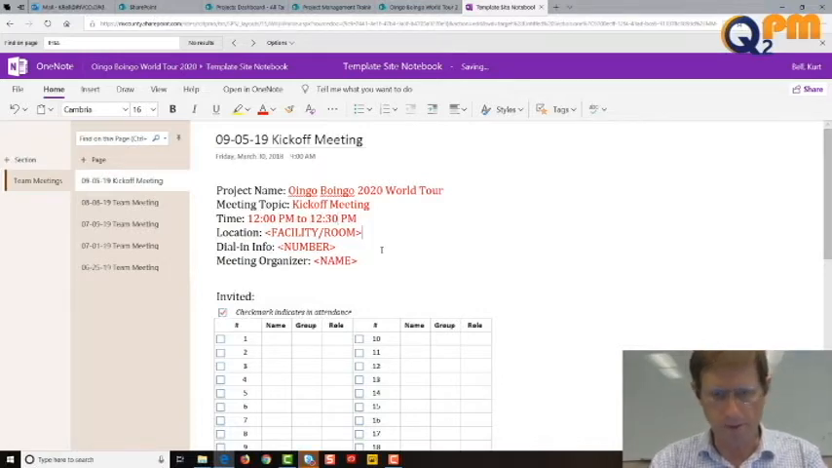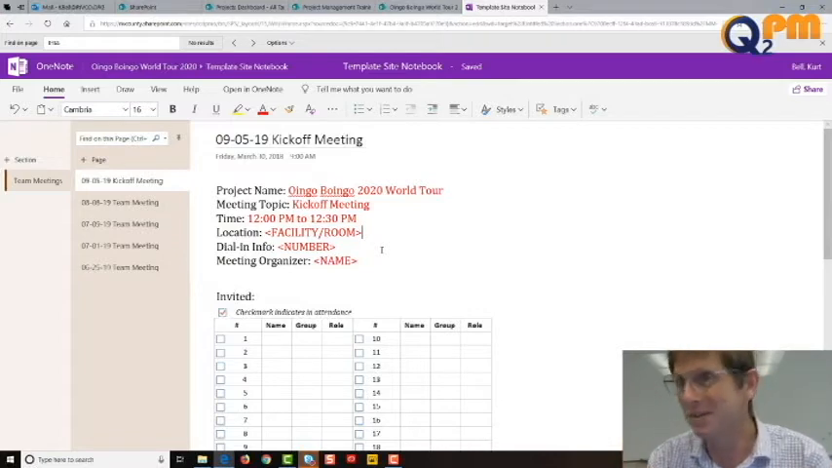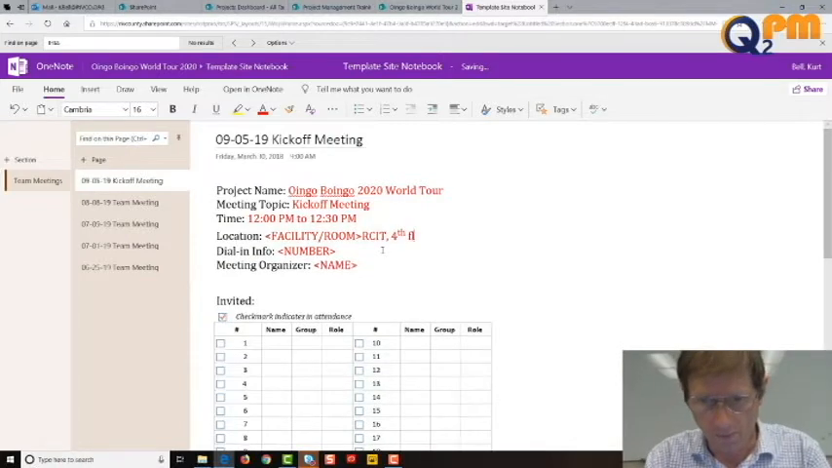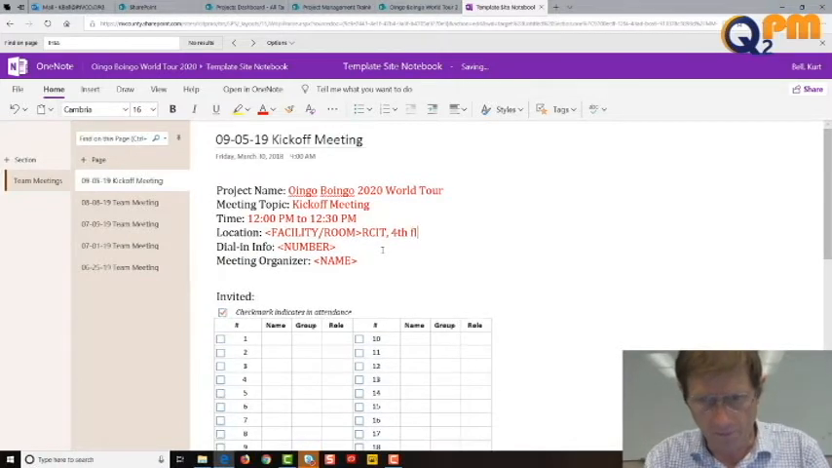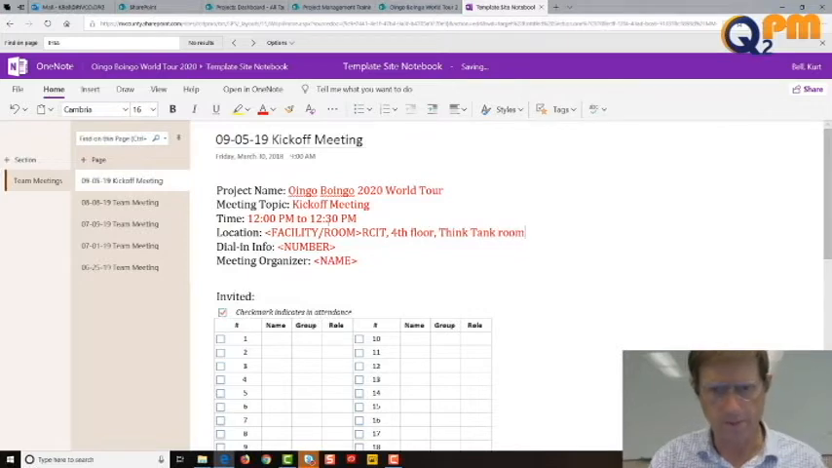The room will be, and I always like to notice how this is facility room. In a big organization like ours, we got lots of offices, so I want to make sure I tell people where it is. And I like to tell them explicitly the address. And I don't remember the address here, so I'm just going to say RCIT. What's up? 14th Street, something, right? Do you remember the address? No. 14th Street. RCIT. We're in the 4th. See, get rid of that. 4th floor. This is the think tank room.